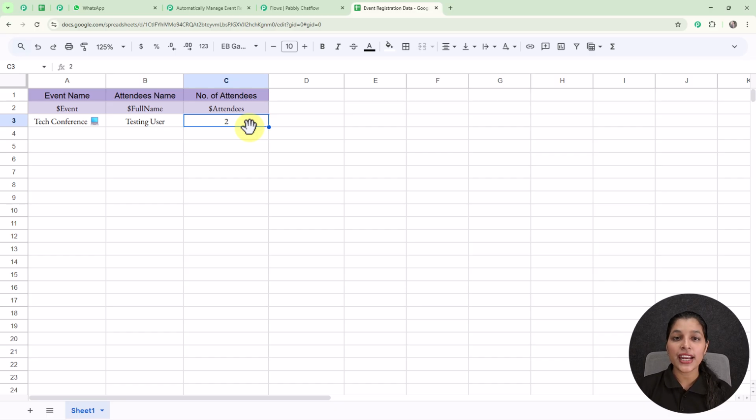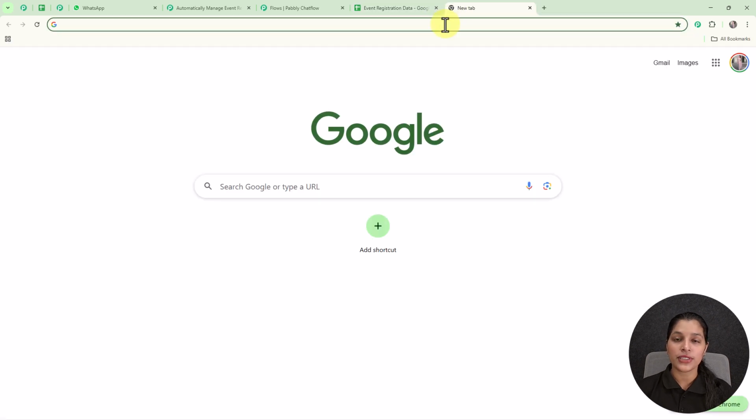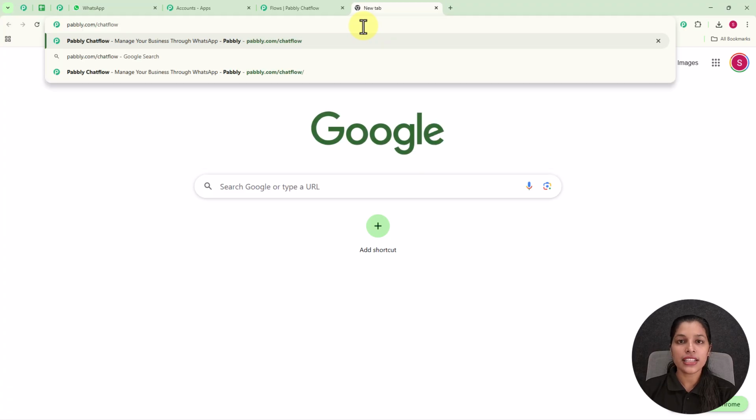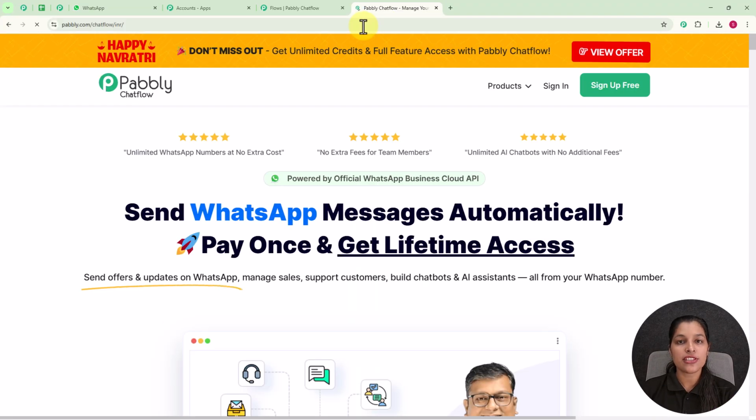So you can also create this amazing WhatsApp chatbot for your own business by just using Pabbly Chatflow. For accessing Pabbly Chatflow, you just have to type its URL over the new tab, that is pabbly.com/chatflow, and once you enter the URL, you will get the landing page of Pabbly.